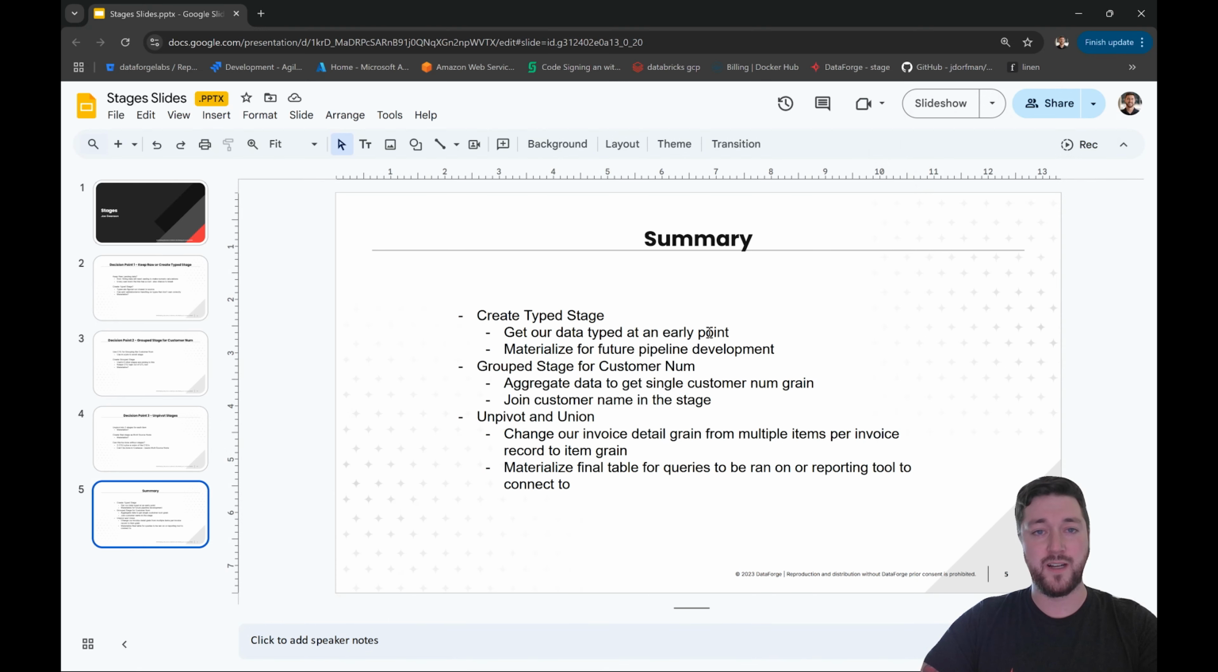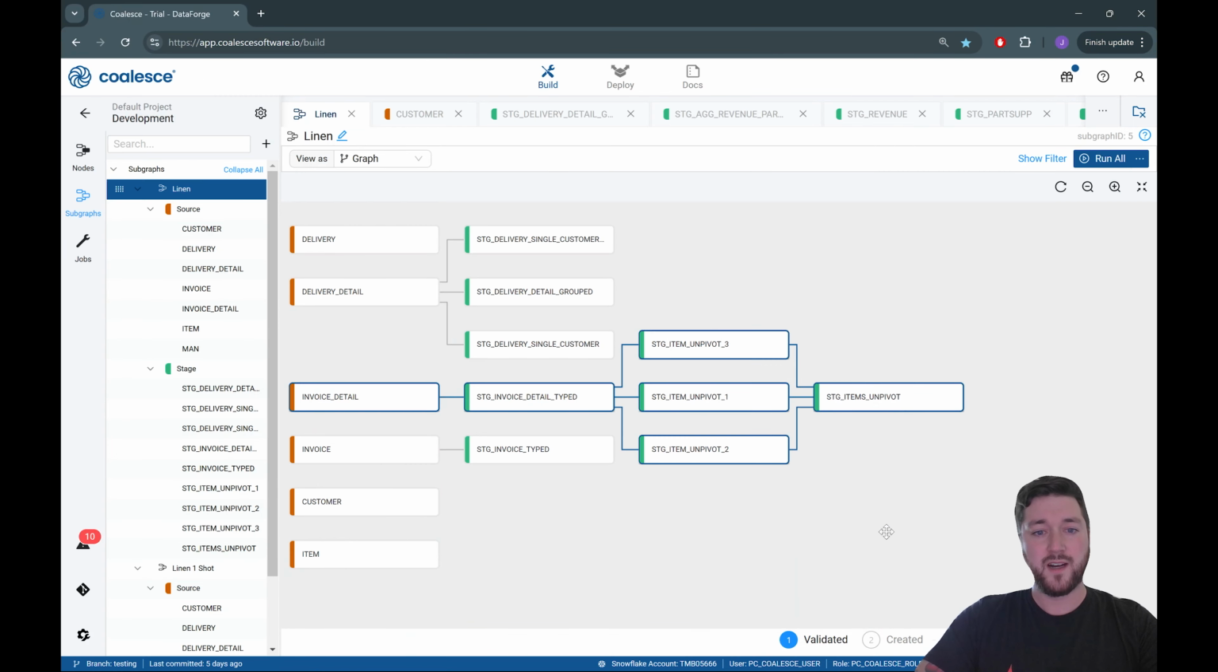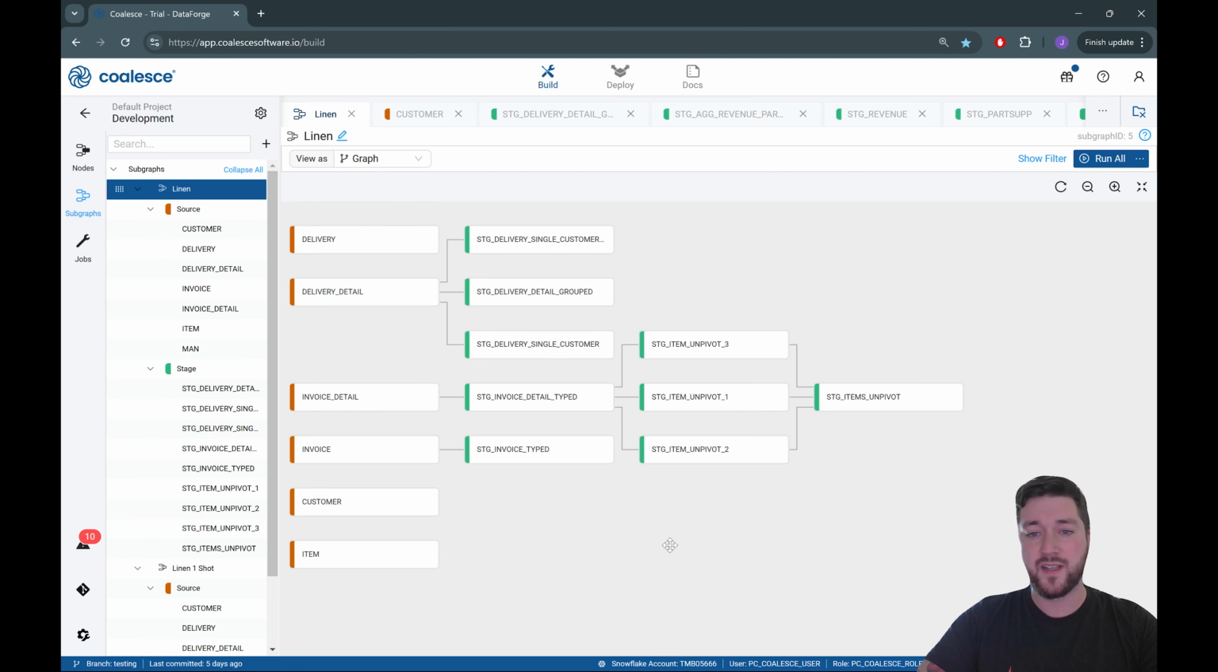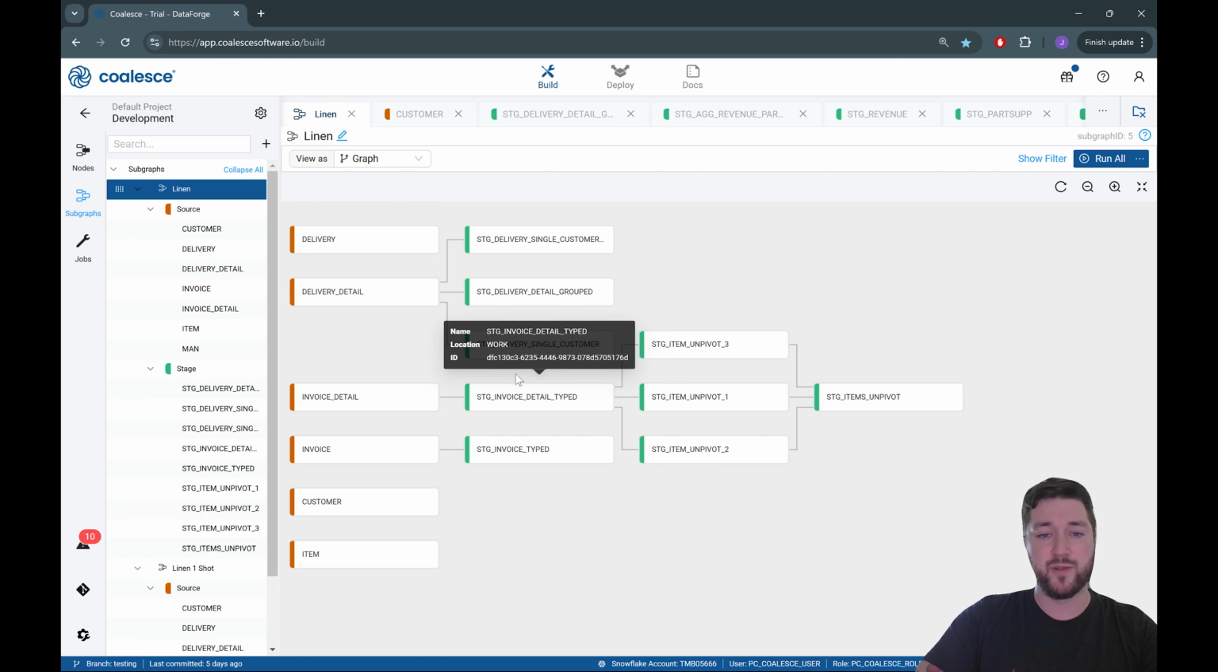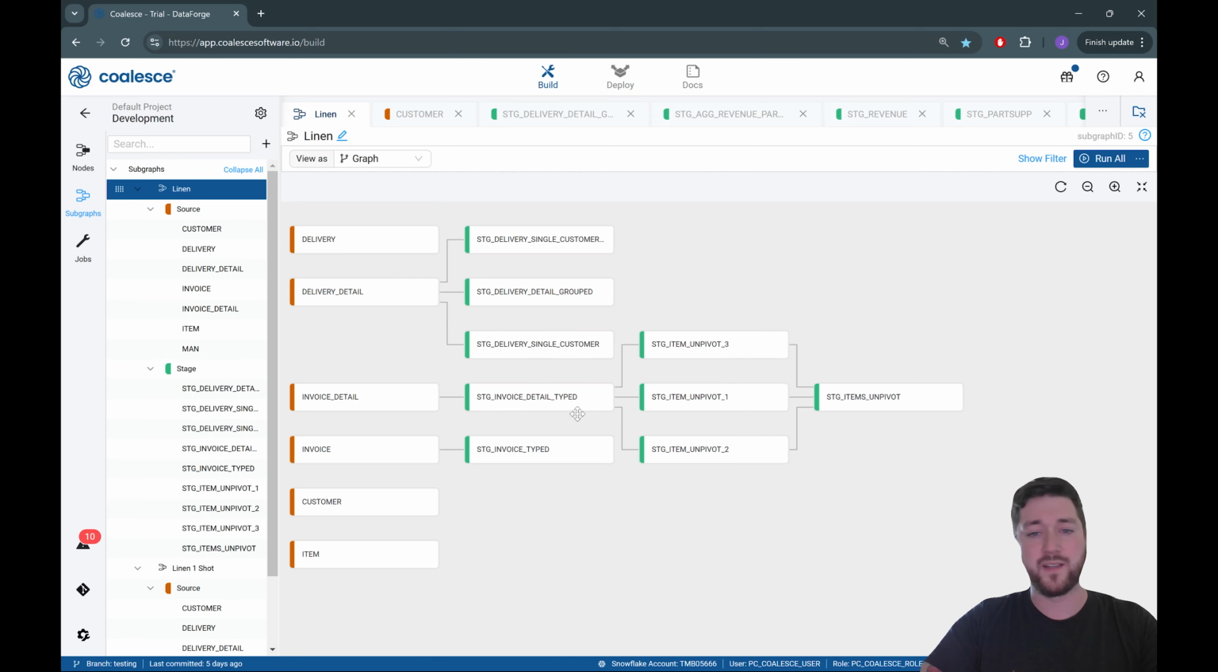And so if we go over to Coalesce then, we can see our final flow built out with our invoice detail typed. We have our 3 unpivots, and we have our final items unpivot. So this could be broken down into a lot less stages by utilizing things like CTEs to cut out these unpivot parts, where you build the 3 CTEs like we talked about and just pull that directly into invoice detail. And getting rid of the type tables and doing casting on all of your joins and things like that could also remove that stage here.